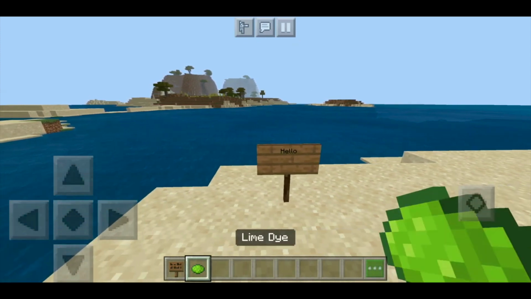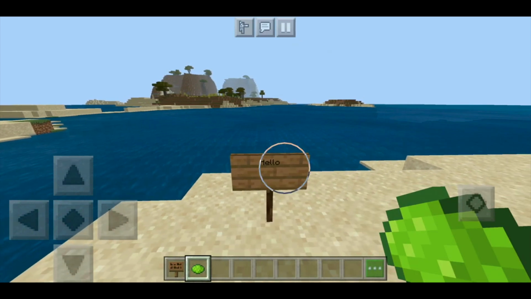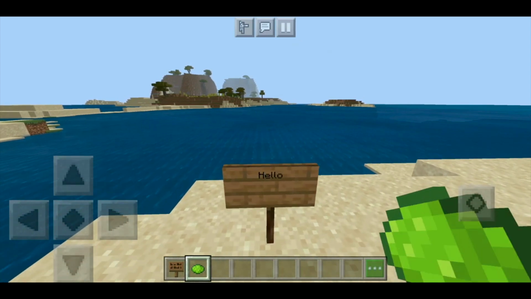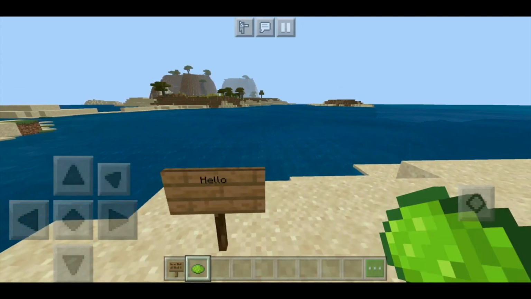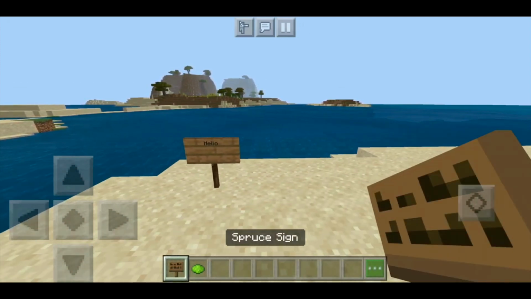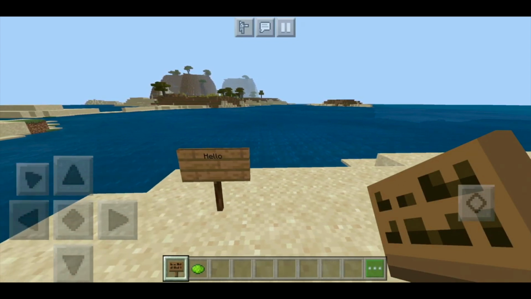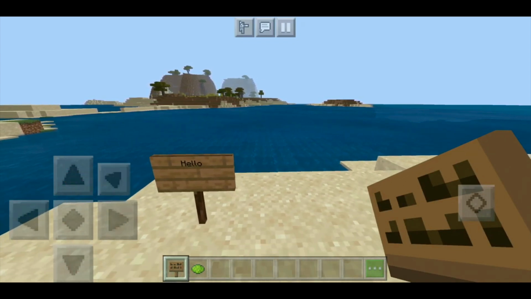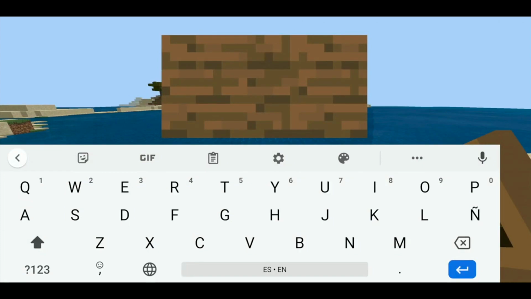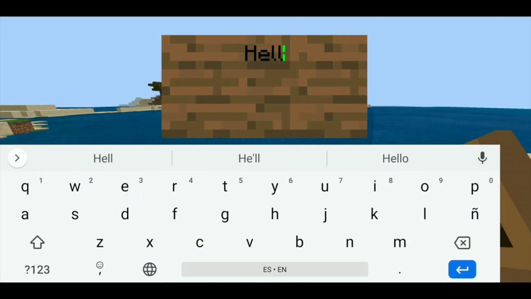And in the Java Edition, for those of you who don't know, you can actually just tap a sign with any dye and it'll dye. But this isn't the Java Edition, I'm in the Pocket Edition, which is a form of the Bedrock Edition. And so it's a bit different. So you can see I have the text hello here. And I can't change it, but I can write another sign. Let's say I want to write hello.